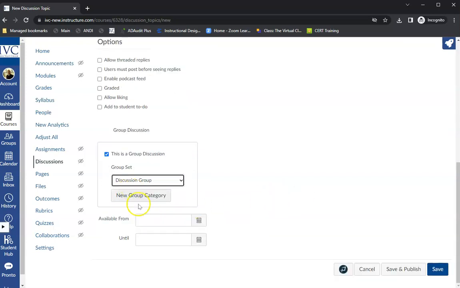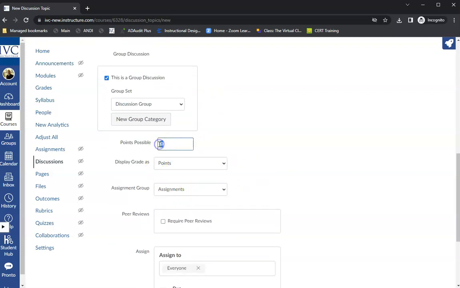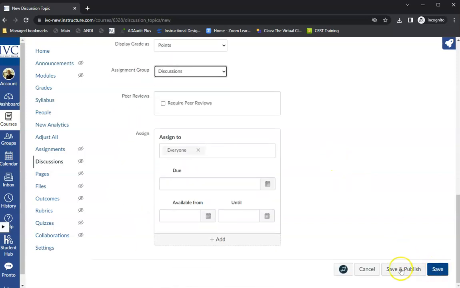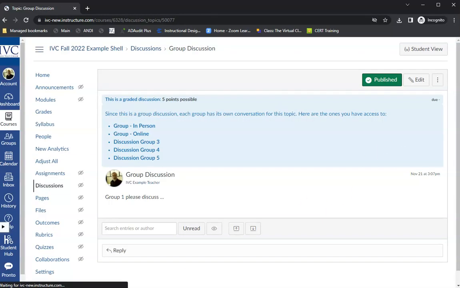Here, I can still say the available from and until. Let's say this is graded, and I can give the points, etc., on what this is going to be. Assignment group discussions, and save and publish. And now this discussion is available for this group of students.